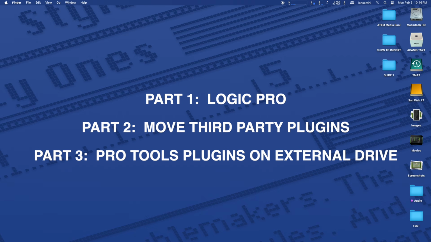Then I'm going to show you how to move your third-party plugins to an external drive and how to create a symbolic link, a Sym Link. And part 2 should work for people using different DAWs like Reaper. Each one has its own quirks. But to move your third-party plugins to an external drive, it seems you have to be running your user account from an external drive. And finally, we're also going to do this with Pro Tools.